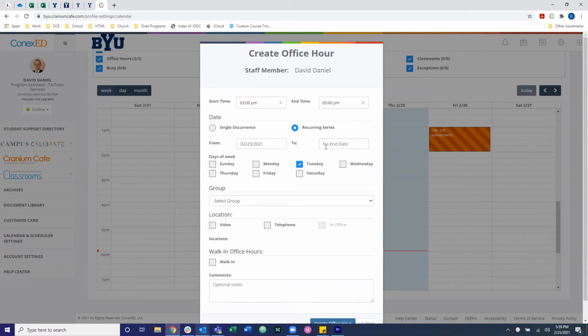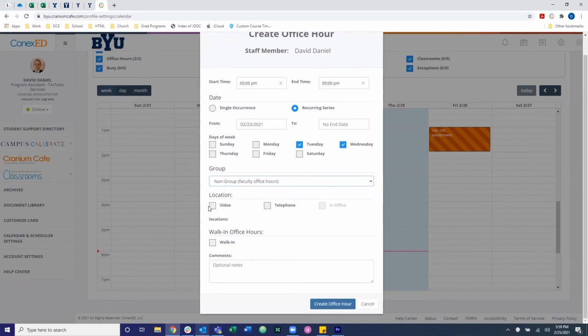So for example, if you know that you'll be changing your availability in the future at a certain point, you might consider adding an end date. If you have the same hours, for example, 3 to 5 available on Tuesday and Wednesday, this is where you can add that as well. You'll want to make sure that you select the group. Right now, I'm not part of a group, but when you select this option, your group should actually be your name. And so select that. Make sure to select video under location and then create office hour.